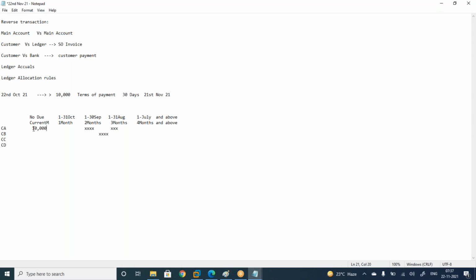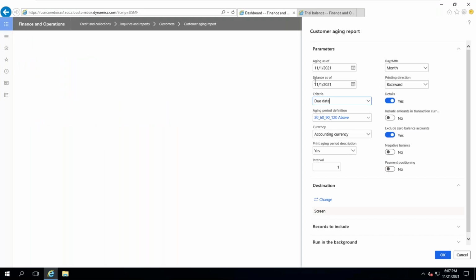Because the customer needs to pay from the due date, not from the transaction date. That is the reason we are using terms of payment. Terms of payment means, even though the invoice is generated, if the customer pays in 30 days, only after completion of 30 days will he pay the money. So usually in general the report will be generated based on the due date but not on the transaction date.